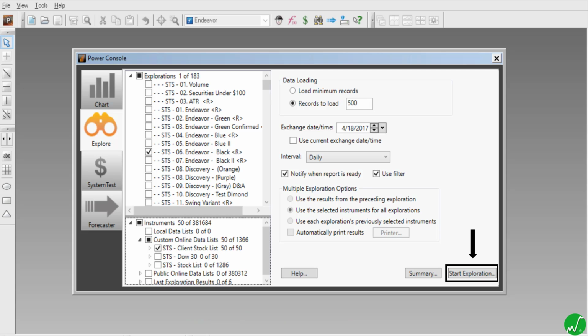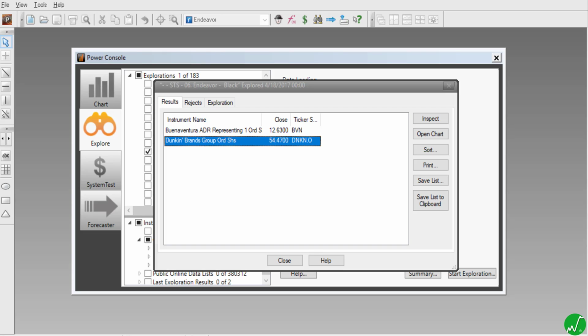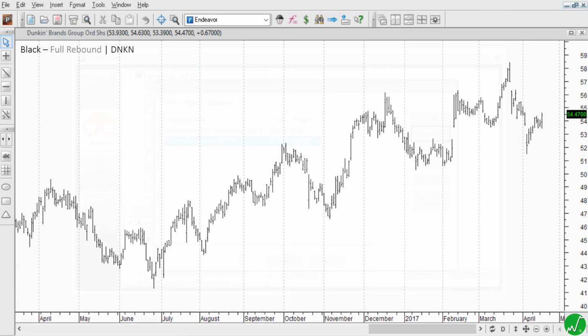Next, click the Start Exploration button on the bottom right corner. When the scan is complete, click the Reports button. Then choose from the list of securities. For this example, I'll select ticker symbol DNKN and click Open Chart in the top right corner.